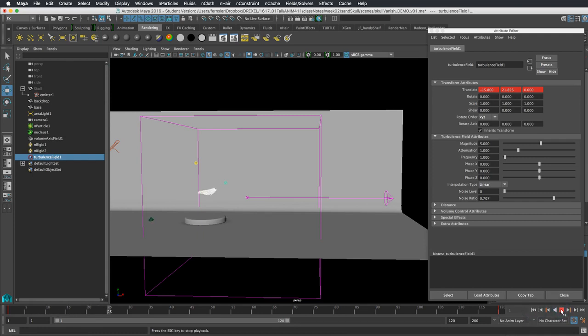Now we probably won't see much here because by default Maya loves to put this attenuation at 0. So I'm going to go ahead and lower this, increase my magnitude a bit, and lower my frequency. So this is going to be like a big wave that comes through and just pushes these things around a little bit more in contrast to what we already have going on.